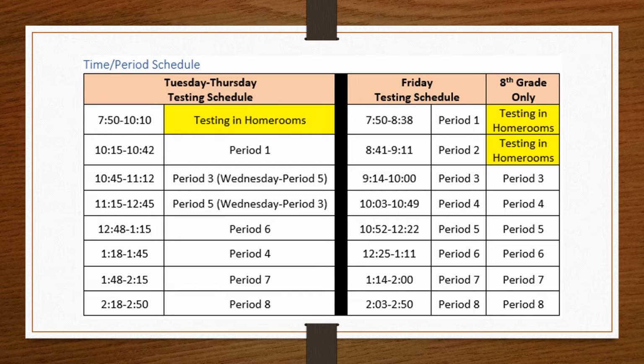All right, now we wanted to share with you the schedule for Tuesday, Wednesday, and Thursday. Similar to what we've done in previous years, we're going to start the first part of the day with testing. So if you take a look at that first column there along the left, it talks about the Tuesday, Wednesday, and Thursday schedule as far as how that's going to look. Now, students, I can't emphasize enough how important it is for you to be on time each and every single day next week. As you can see, we'll be in homerooms to start the day, so when you get here and the bell rings, you go directly to your homeroom. That testing will go from 7:50 until 10:10.